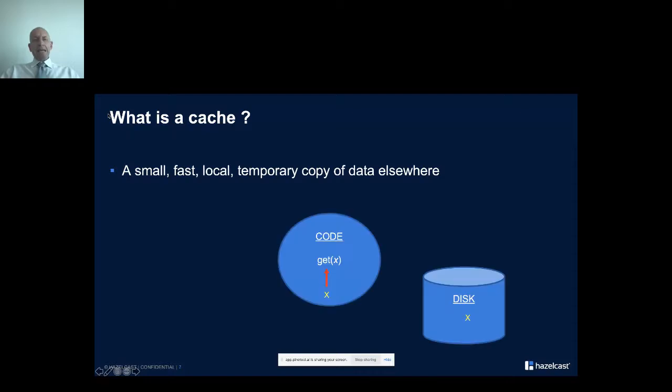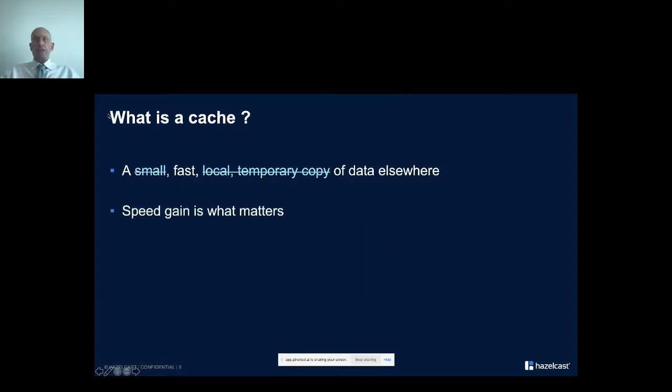And really, when we're thinking of applications, we're not going to bother with computer chips today. You're going to have data in some sort of store somewhere, a relational database or whatever, sitting on a disk, and your code needs it, so it fetches it from the disk, and that takes a certain length of time, and then it needs it again. So if you've got it to hand, then it's faster. And really, speed is what it's about. Faster, otherwise you just wouldn't bother. So speed is the thing that matters. Small, fast, local, temporary copy? No, it's fast.